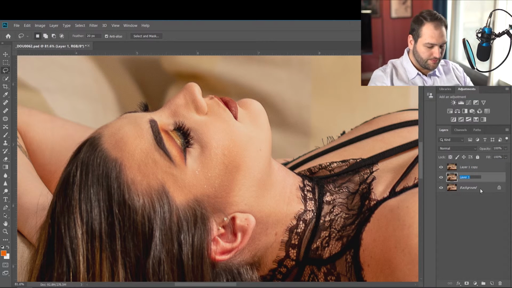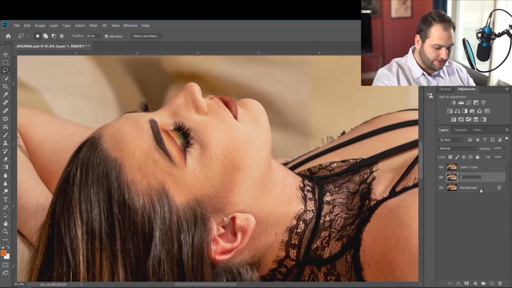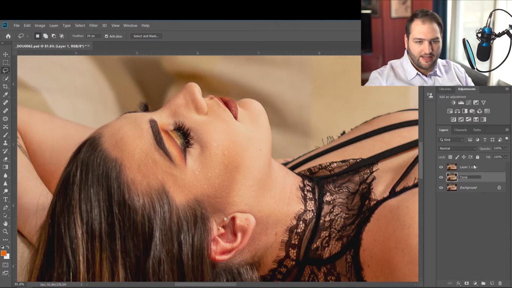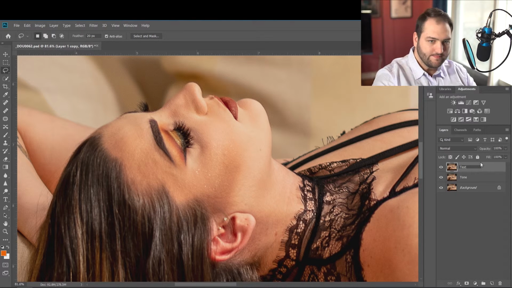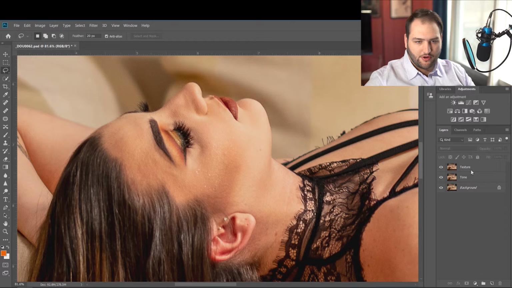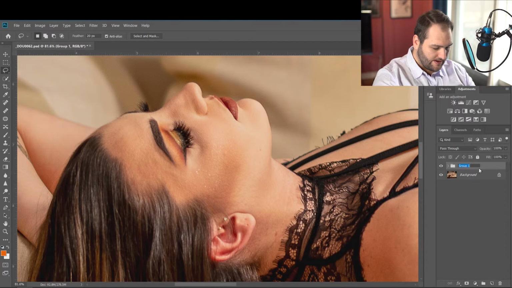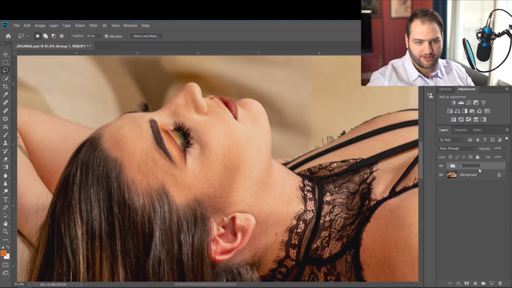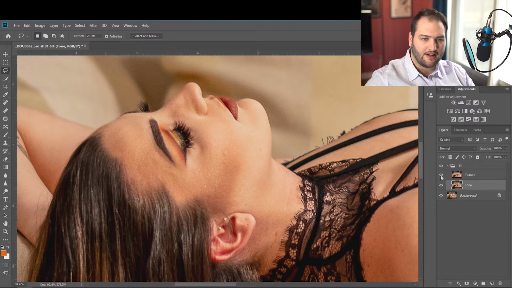So with your first duplicate, you are going to name it tone, and for your top layer, you're going to name it texture. And then you're going to take both those, put them into a fresh folder, and call that folder FS for frequency separation. Now you just hit the little drop down, these are neatly packed into their own group. You can go ahead and hide the texture layer.